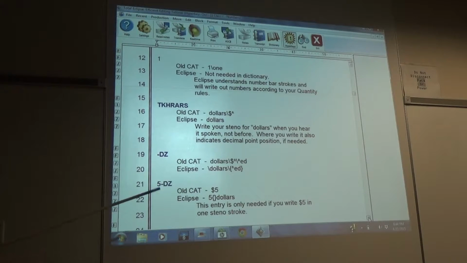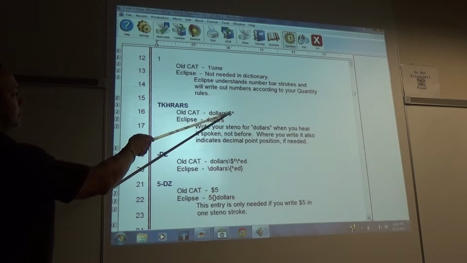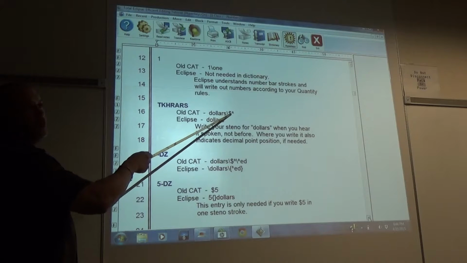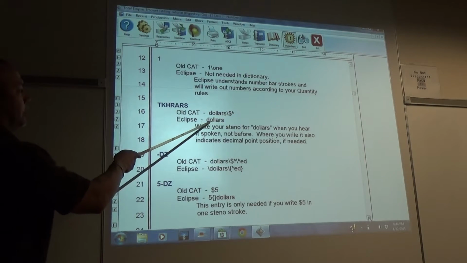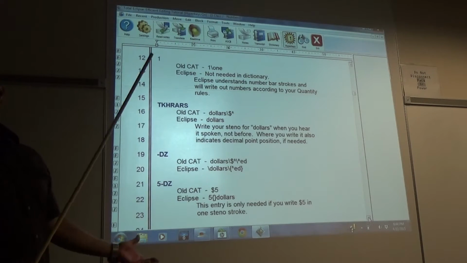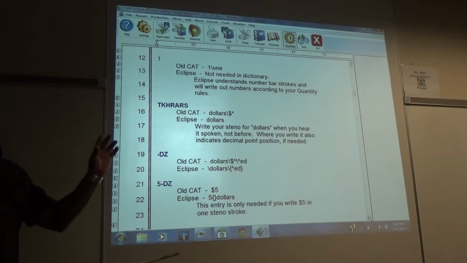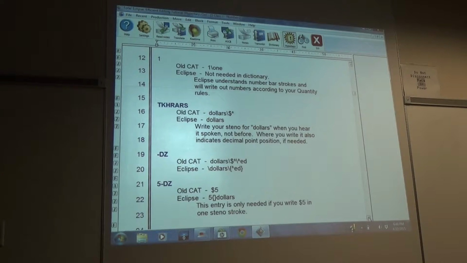Same thing with dollars. That was the old way of doing it, where you had the money sign and the caret, which you need to put together. You don't do it anymore. All you define it is dollars. And it's going to know that when it's with a number, it'll automatically convert it.